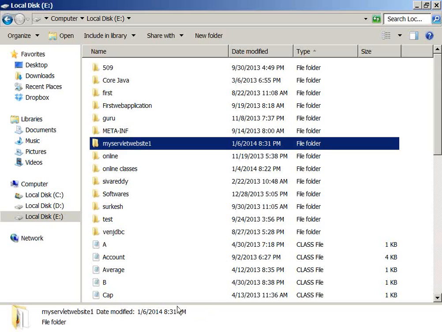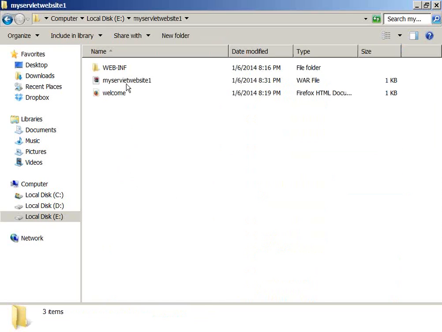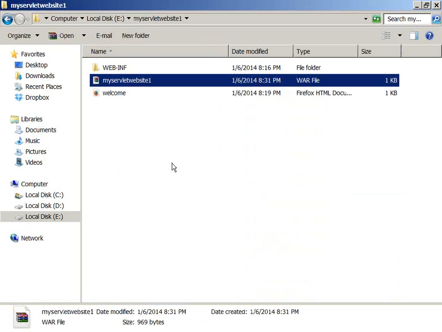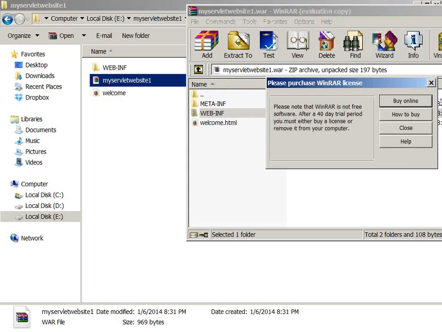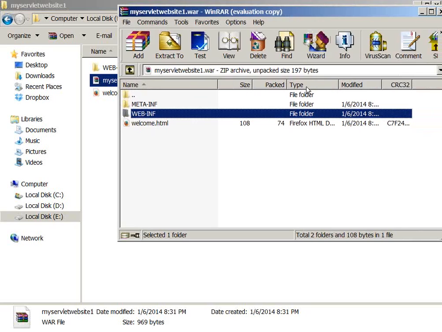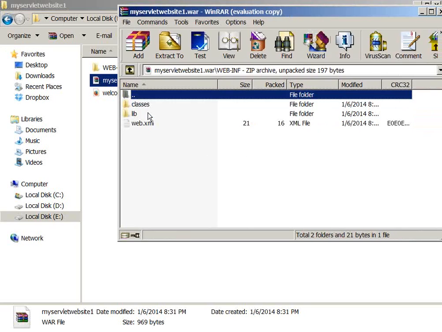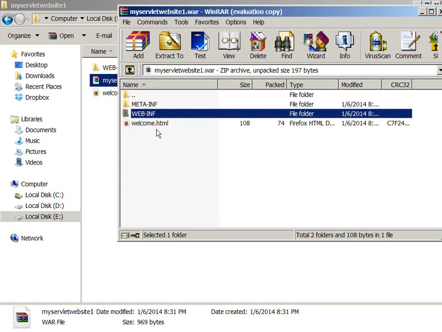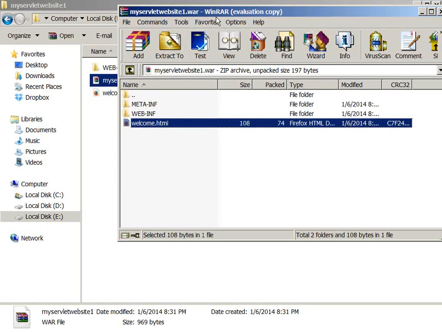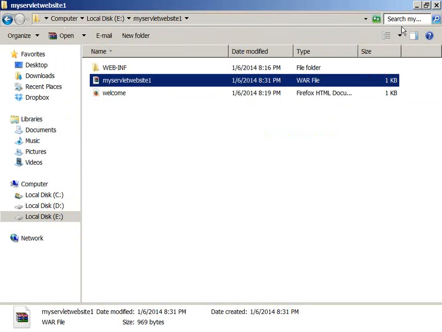Fine. Just you can see it's a physical file. It is something like a zip file. Open this. Now you can see this war file. Just a zip kind of thing. You can open it, no problem. Open with WinRAR, the software I am using to open it. WEB-INF, classes, lib, web.xml and welcome.html. All are the same. I bundled all these things into one file.